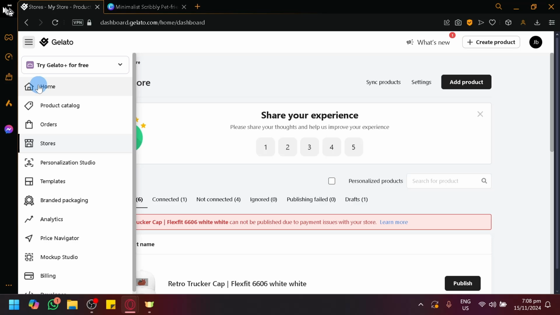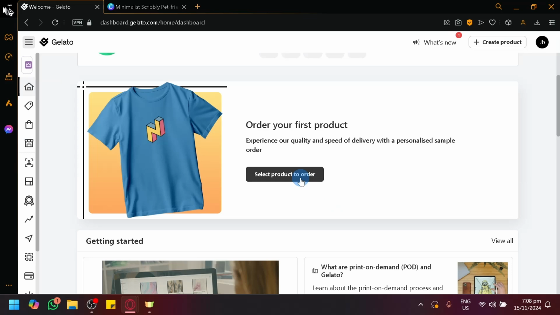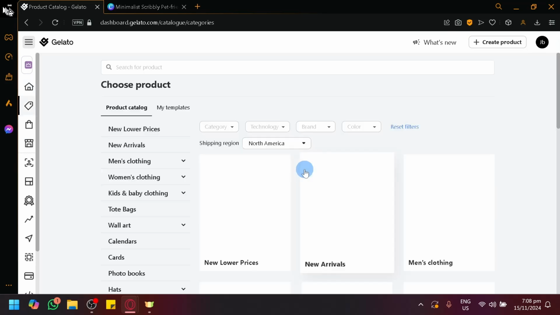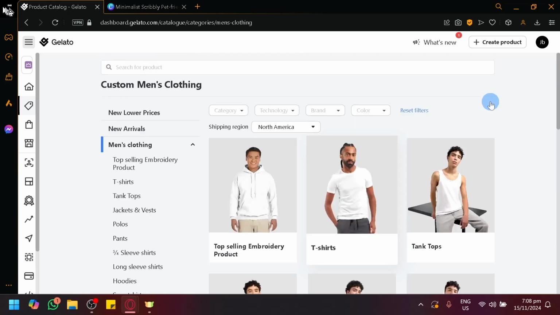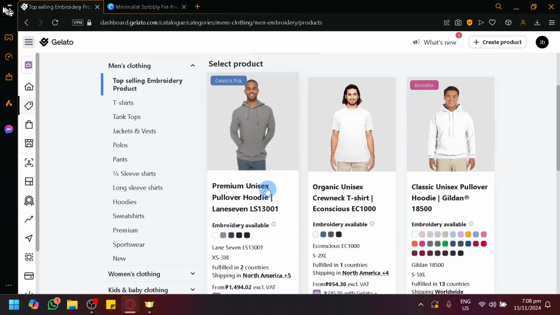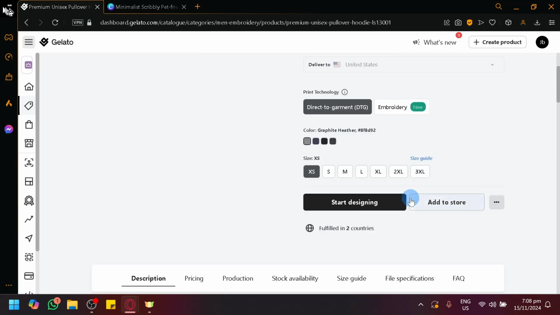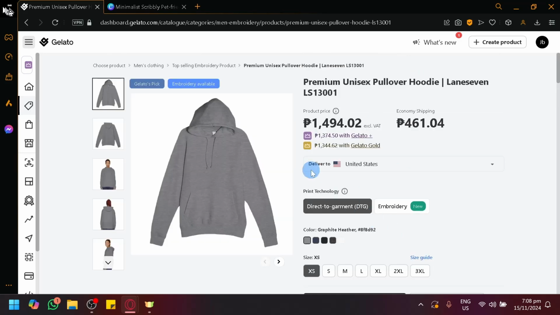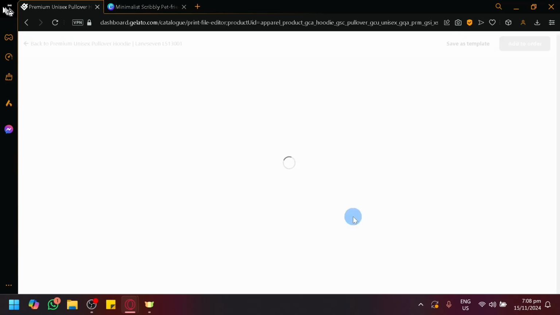You could also purchase your own designs like I mentioned earlier. As you can see here, order your first product. You could select the product to order. And it's a very similar process to creating the design. But in here, you're still going to be creating the design, but you're going to be purchasing it for yourselves. So as you can see, it's a completely different UI from earlier. So instead of at the store, we could click on start to design, and this is something that you will be able to purchase for yourself.